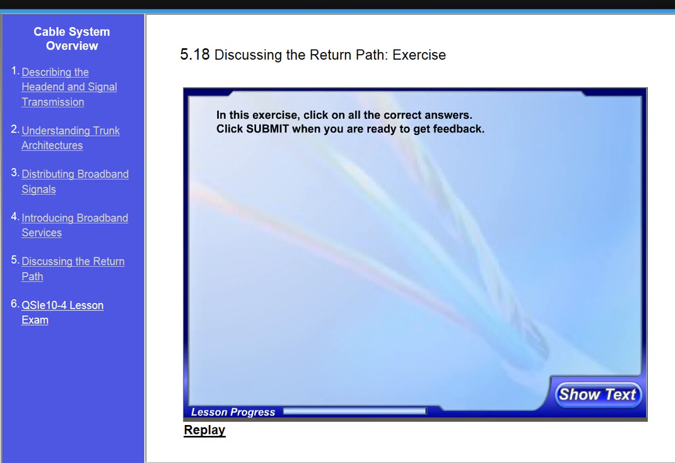In this exercise, click on all the correct answers. Click Submit when you are ready to get feedback.